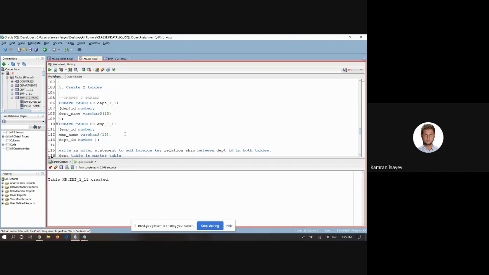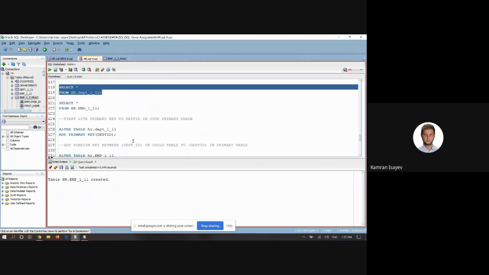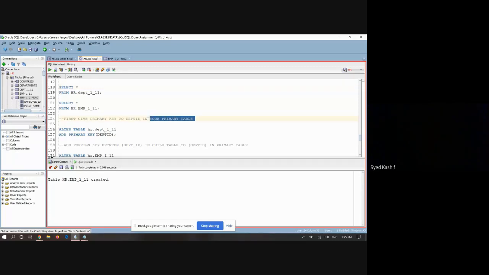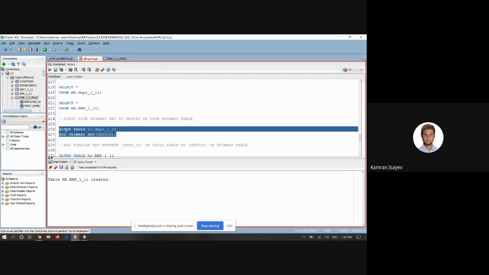So we got the tables created. Now first we have to give the primary key to the department ID in our primary table. Very good. Without creating a primary key, you cannot create a foreign key, right? So for that we have to do the alter and add primary key. So alter table HR department add primary key department ID, and it got altered.